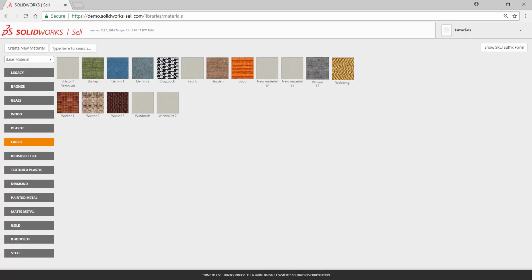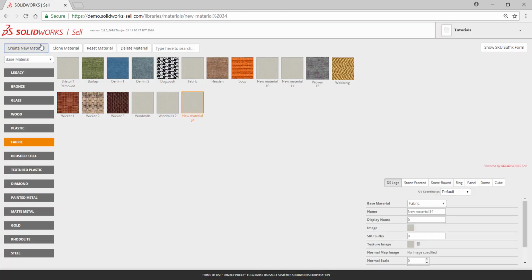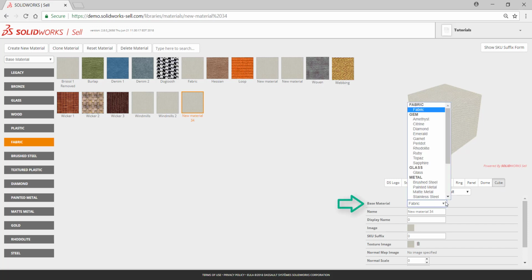After creating a new material, it starts you off with the Dassault Systems logo as a model, and also offers many others to help you judge how your new material will look. For now, I will stick with the cube. When you create a new material, it automatically starts you off with a new fabric material. This can be changed in the Base Material drop-down menu, which is also sorted by type. For now, I will stay with the fabric option.